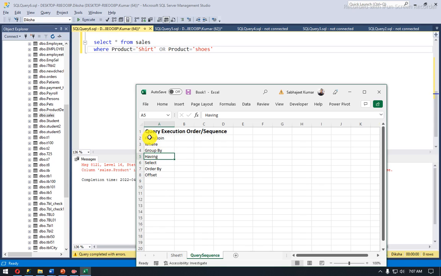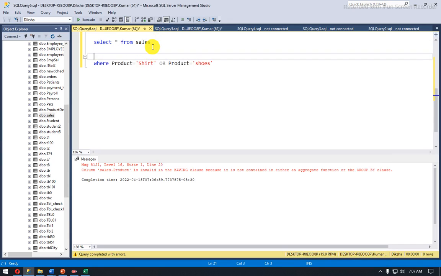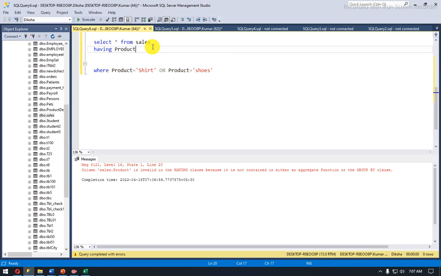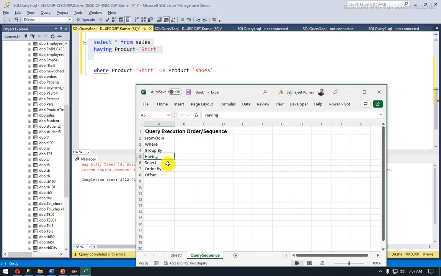If you try to apply HAVING here, you cannot use it. See here, HAVING product equals shirt, and I execute this query, then you can see that there is an error. It says that column product is invalid in the HAVING clause because it is not contained in either an aggregate function or a GROUP BY clause. So that's the reason you cannot use the HAVING clause. HAVING is always filtered upon the GROUP BY.